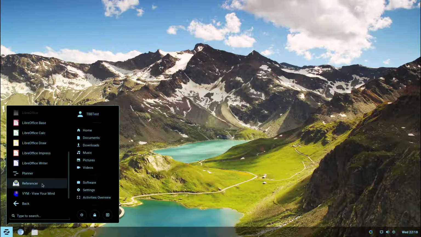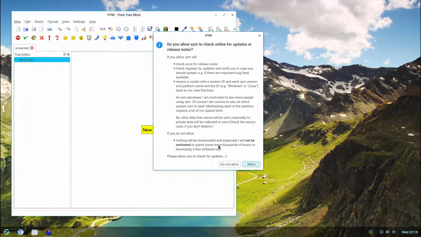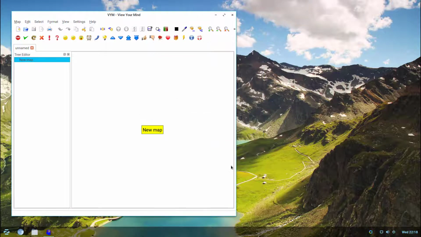Let's see what else we've got here. Referencer, if you want to go look at your thesaurus, if you need that. View Your Mind, I think, is a mind map. So let's go ahead and just see here. Yep, okay. We'll say don't allow for now. And it is a mind map here.